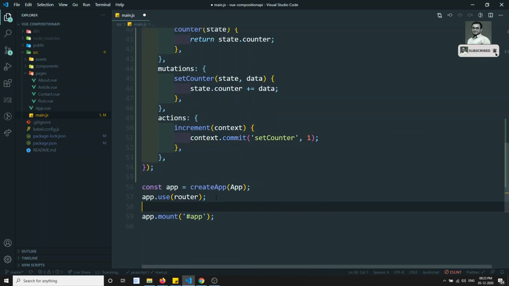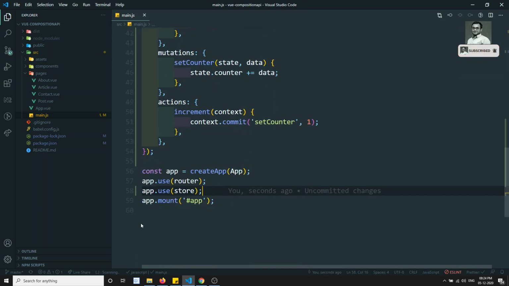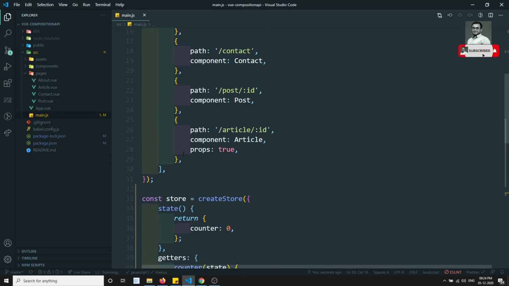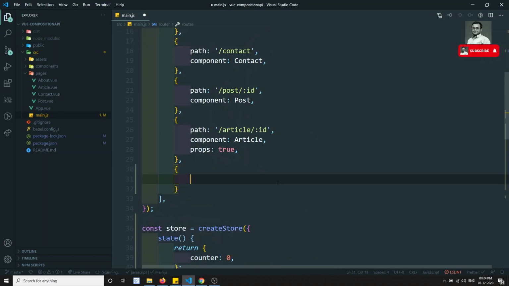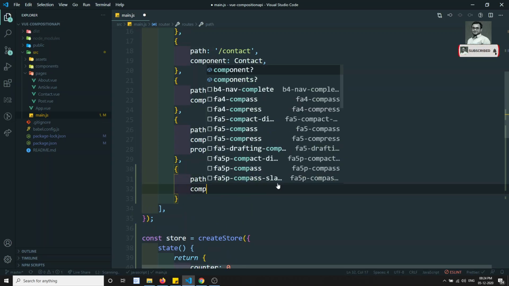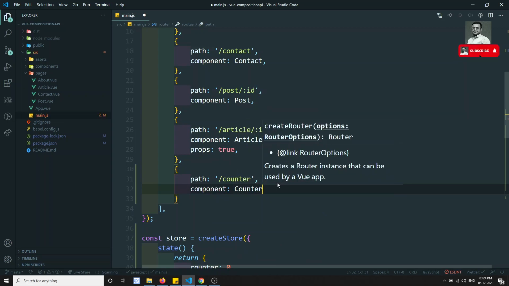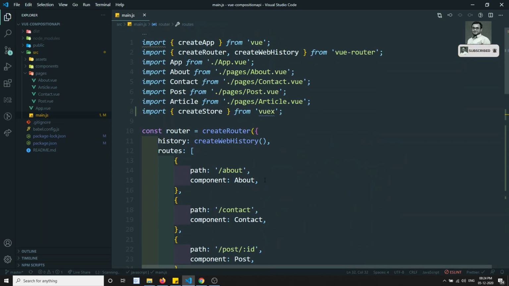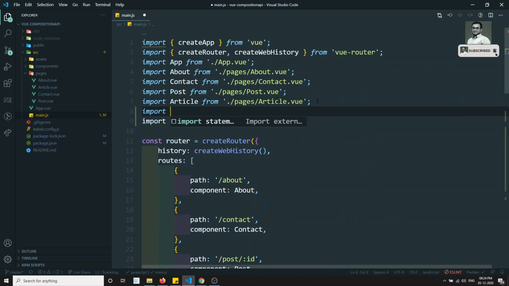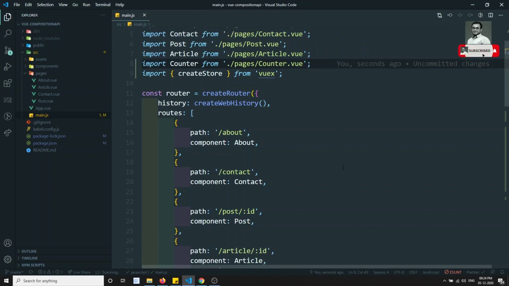Now I need to do app.use(store). I need to import it here, and I have imported it into the app, right? Now let's create one component here, one page. I am creating one route, slash counter, and we need to load the component Counter. We don't have the component yet, so let's import it, and we will create the component Counter from ./pages/counter.vue. So in the main.js we have completed all the work.